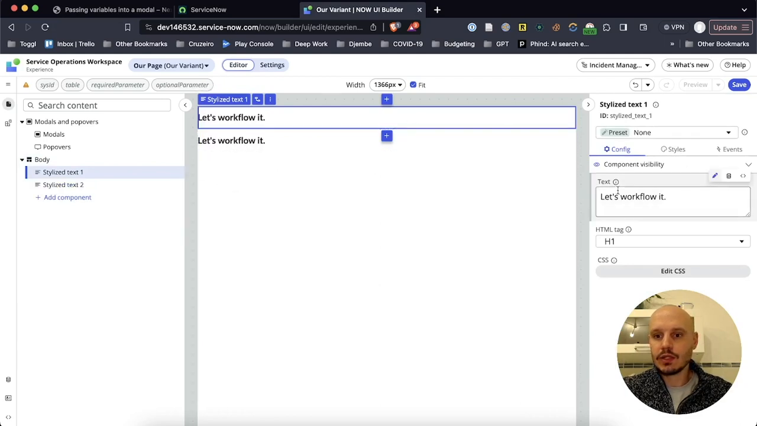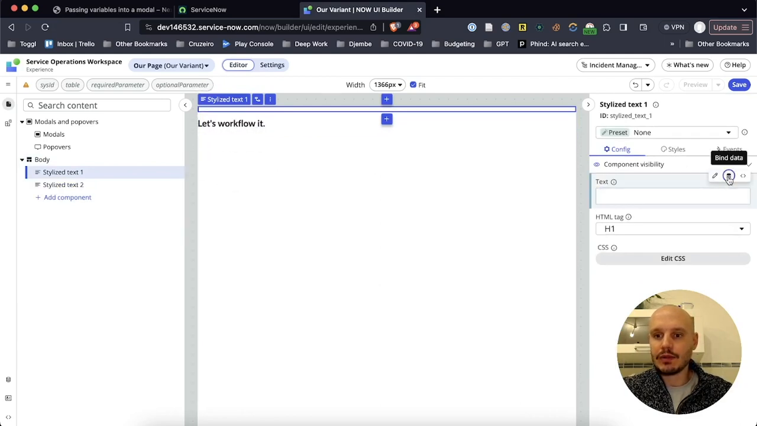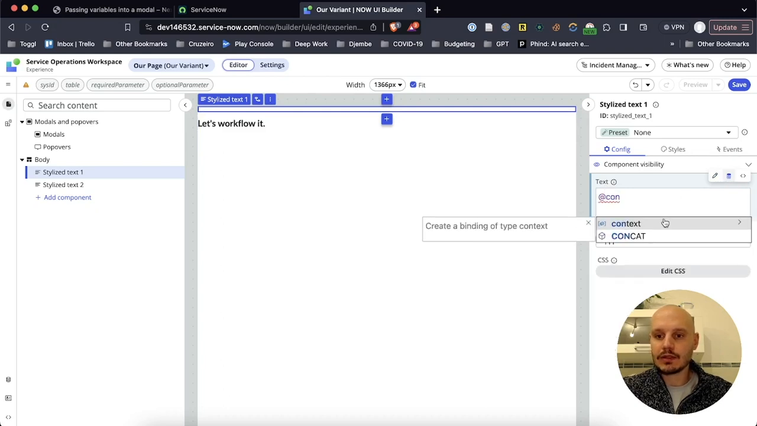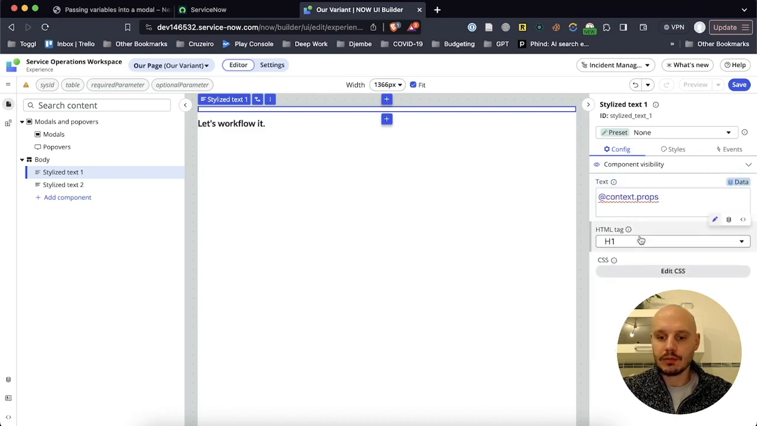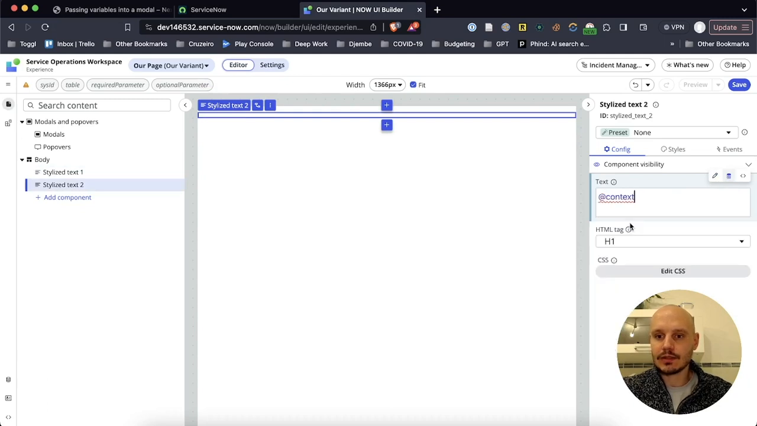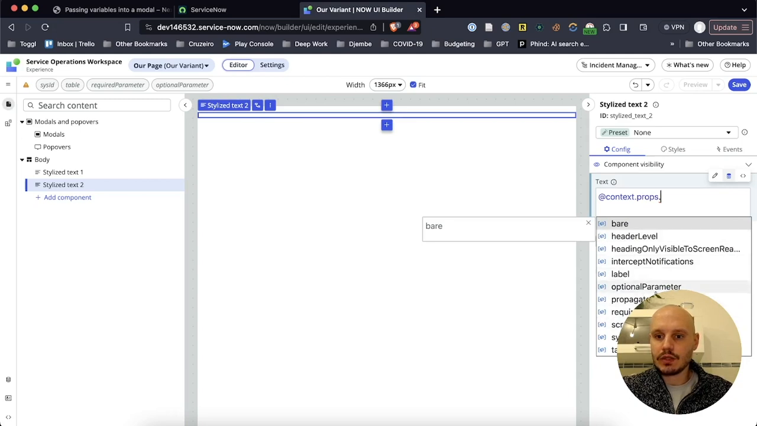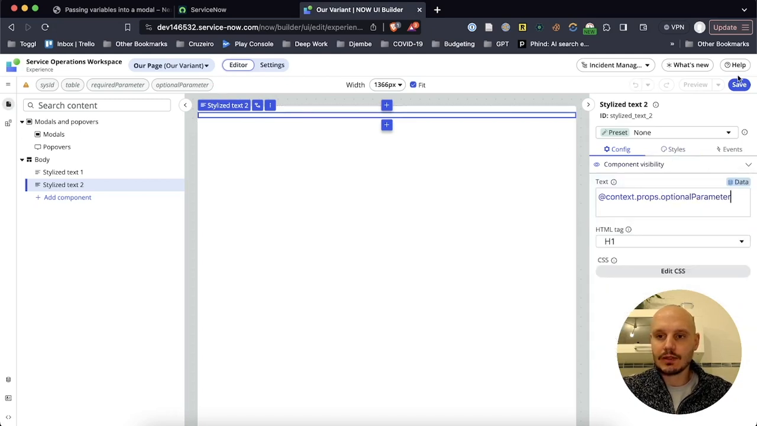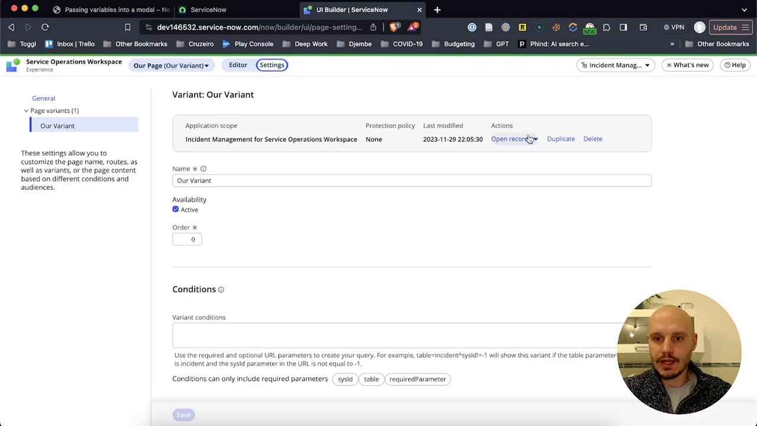So we've got two. Then we go to the text field, we bind with data, we type in context, we go to the props, these are the parameters, and then here we've got the required parameter. We're going to do that once again, bind to data, context, props, and then we want to go to the optional parameter like that, and then we can save that. So we've got our parameters defined so that they can be passed into the page, and we've bound them to these two components.